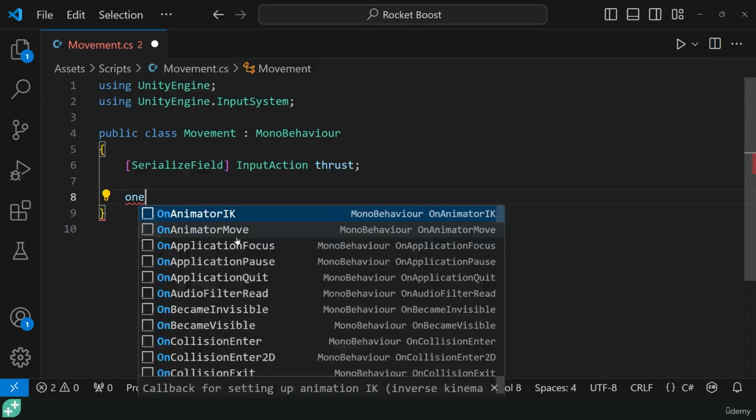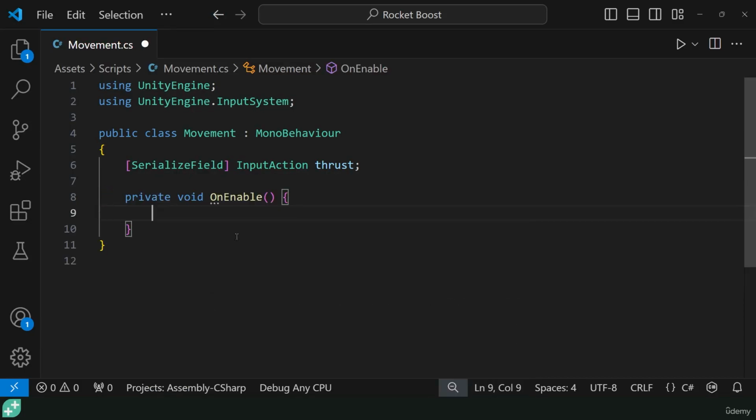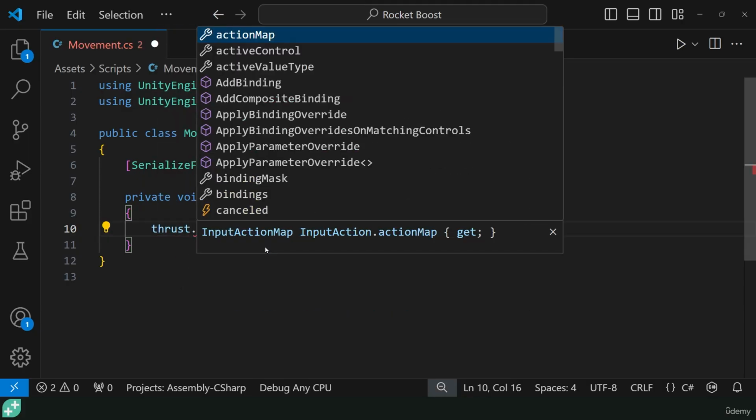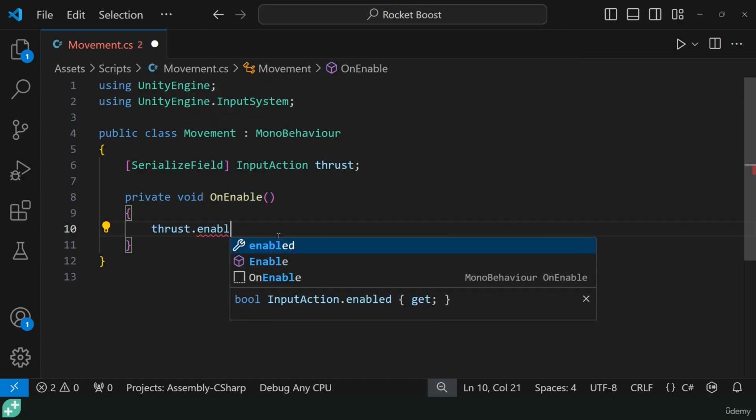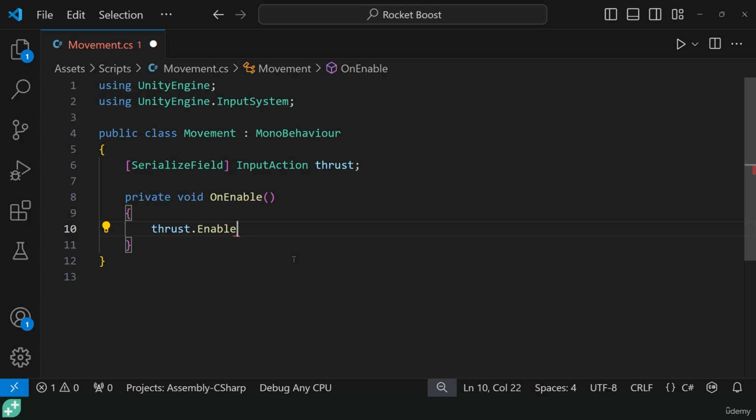So we write onEnable and then autocomplete. As we would do with start or update, this is a callback. Unity understands it's calling it through its order of execution that we had a look at just now. And I'll just line up my curly braces the way I like them. And in onEnable, what we do is type thrust, because we're accessing that input action variable, thrust dot enable. Not enabled, you can see there's enabled and enable. And that's a method, so we need our parentheses, semicolon.